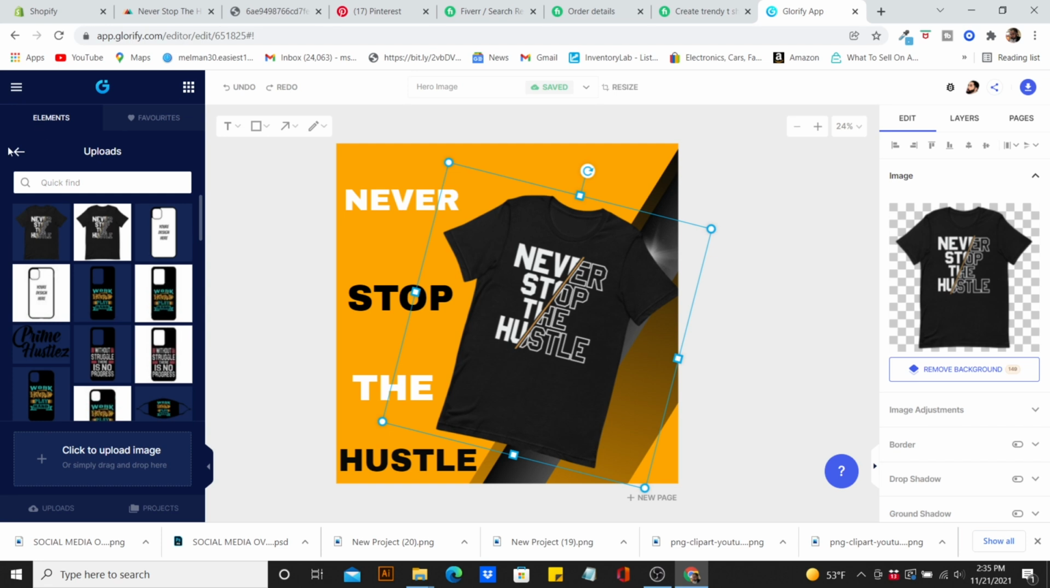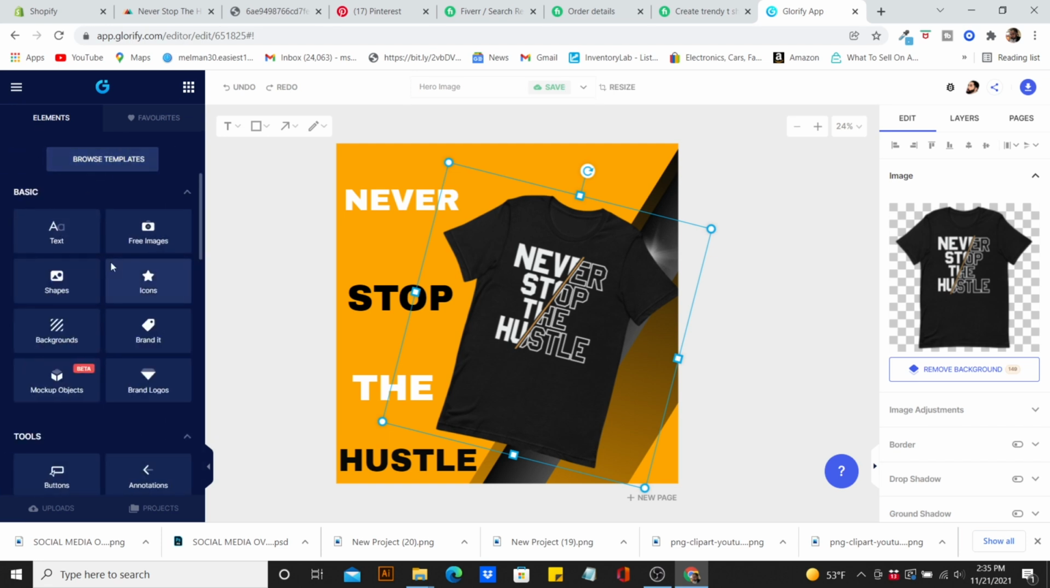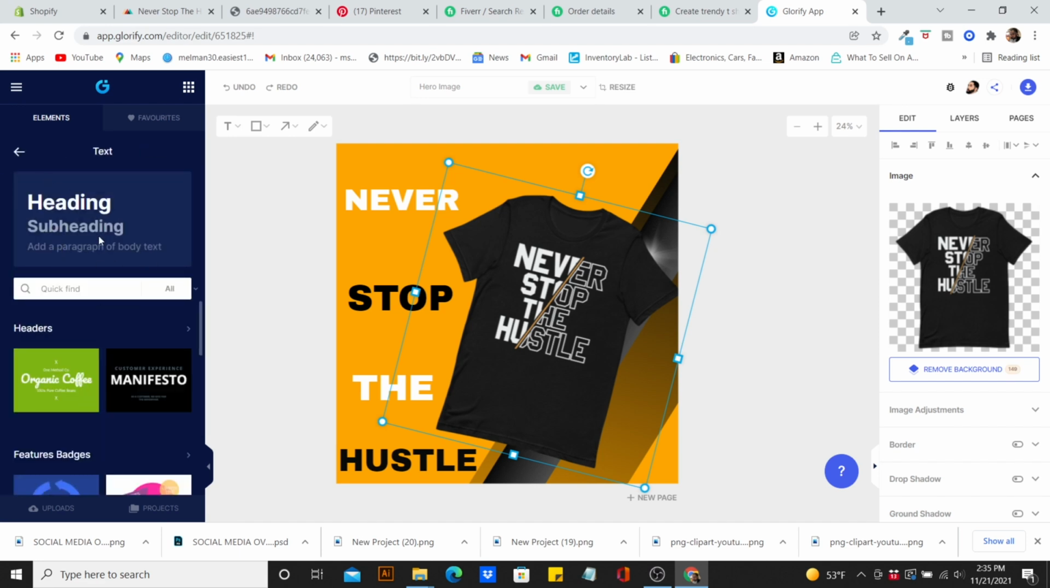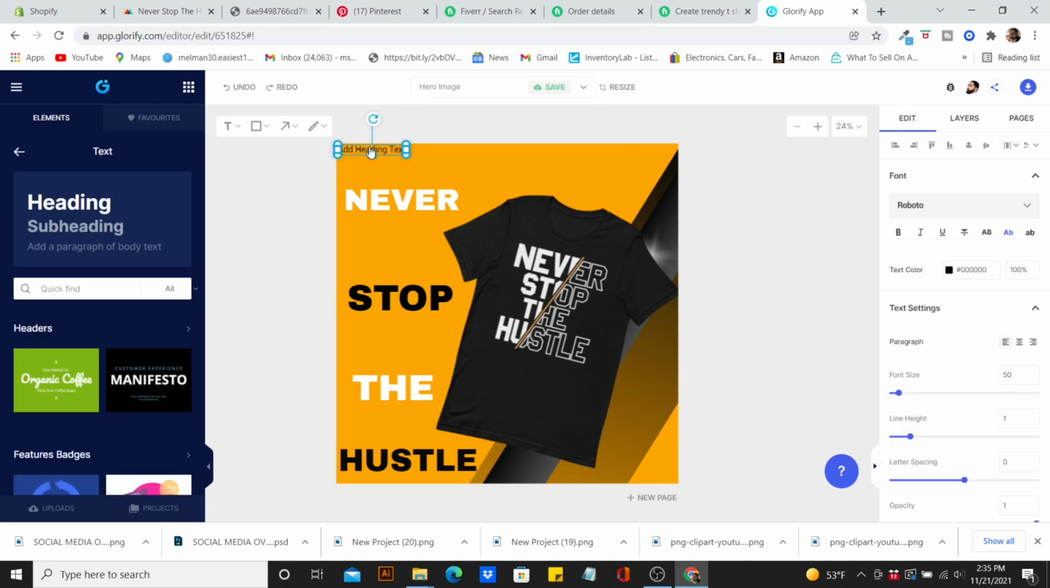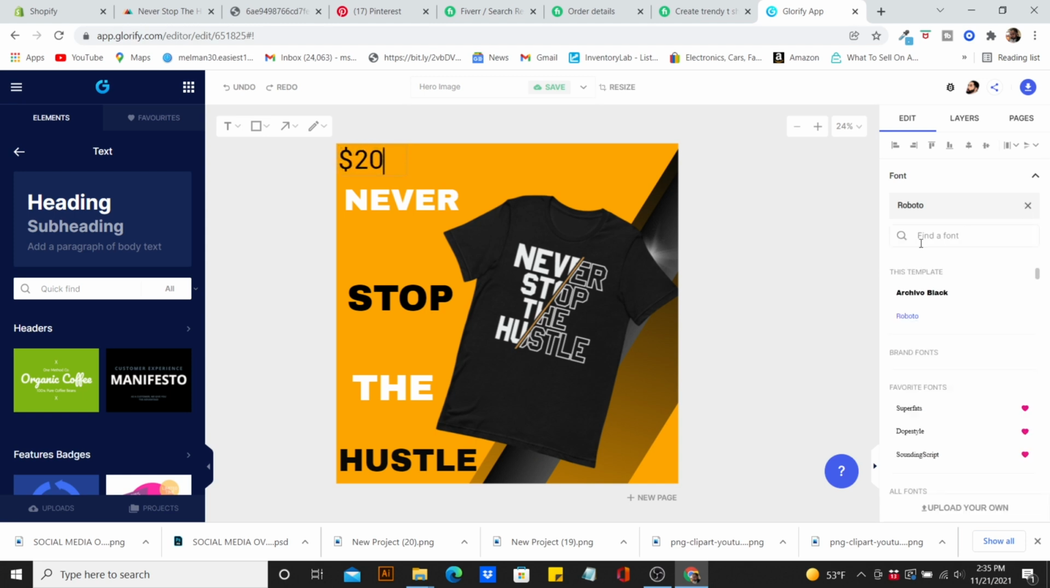And if you really want, you can add, let's say, a price on it, right? Let's say $20. Just go to heading, okay? Just double click there, and we're going to type 20. And then for font size, we're just going to crank it up. And let's say we want to change the font of it. Let's say we're going to click on this one, okay?